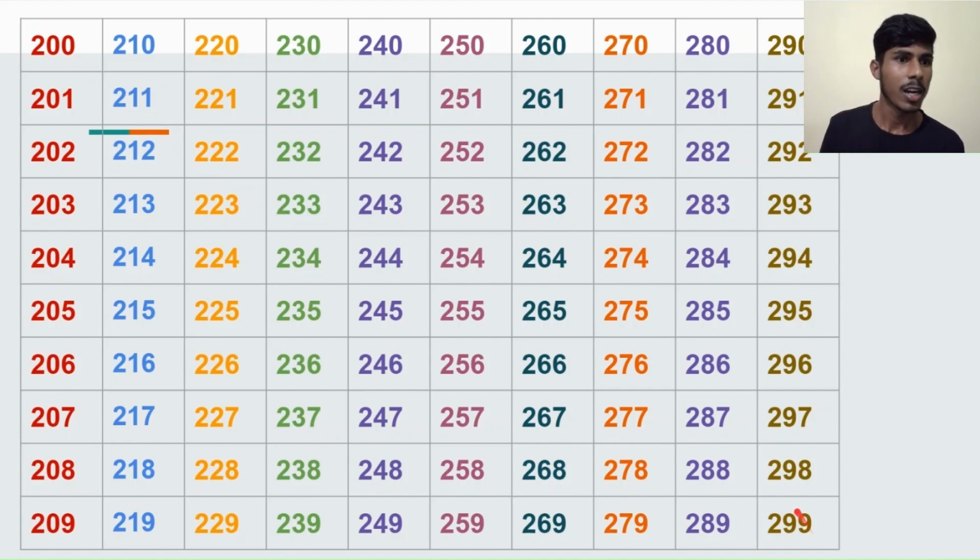Okay, see, we got 200, so we change the rightmost digit from 0 to 9. We got from 201 to 209. Okay, and after reaching 9, what do we have to do? See, we have to make this 9 to be 0, and we have to increase this 0 to 1. So we will get 210. Okay, we got 210, and again we need to change the rightmost digit here from 0 up to 9. So we'll get from 210 to 219.